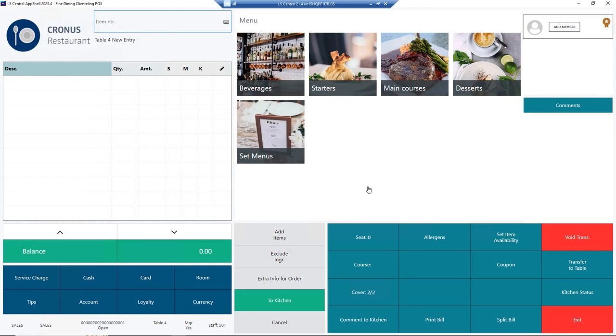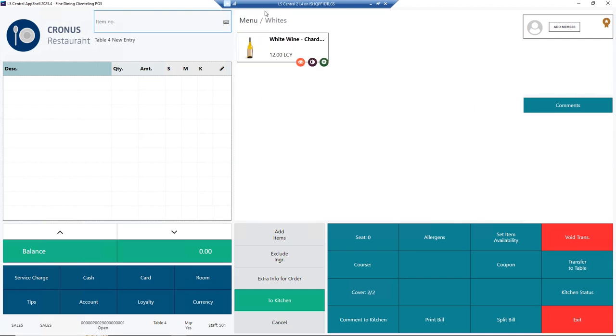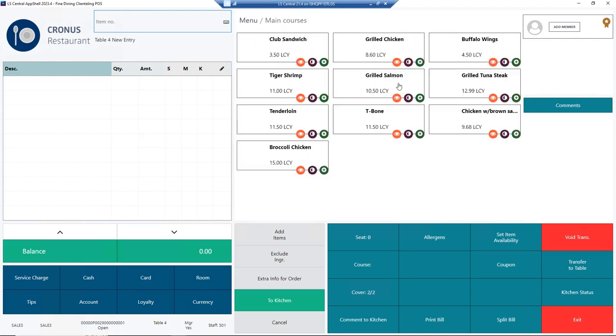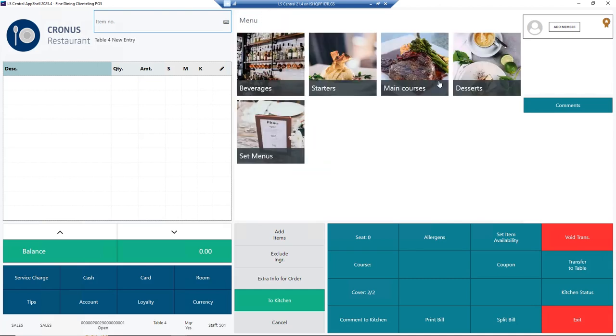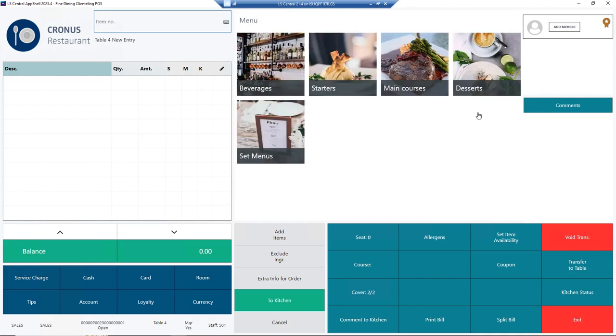And now you should see some difference. So here we have something different. We don't have the other menus, remember, with the fixed buttons. What do we have here? Have a look. Go into beverages. Whites. Go back. Main courses. Go back. Desserts. What is this? Isn't it familiar to you? This is the same as we've seen in the brick view of the clienteling POS.